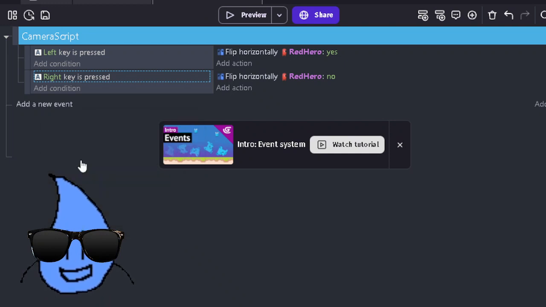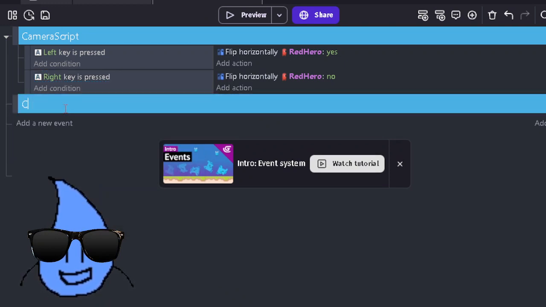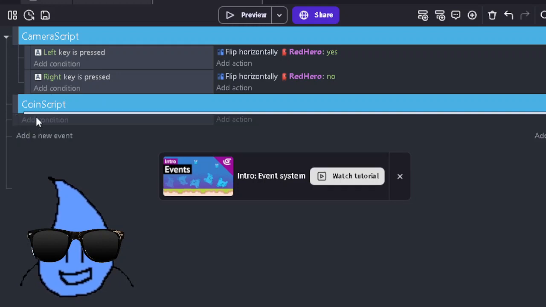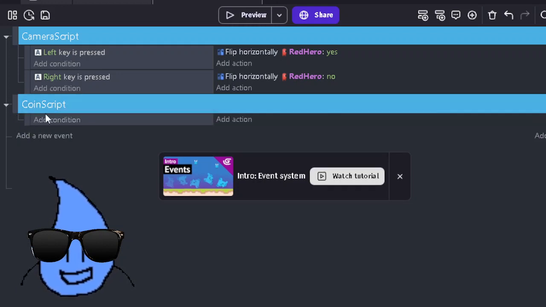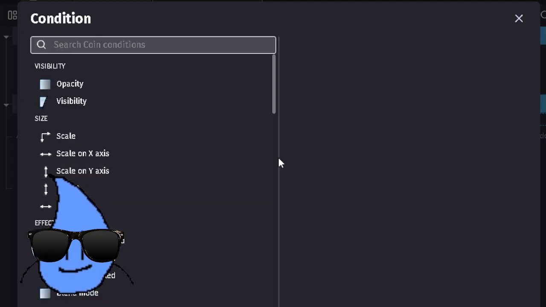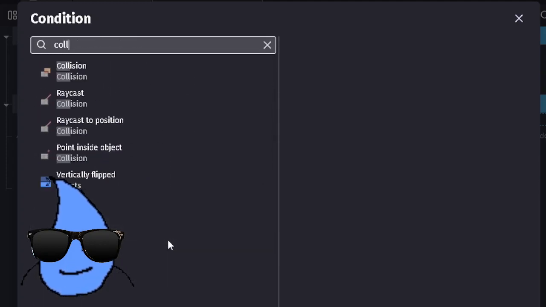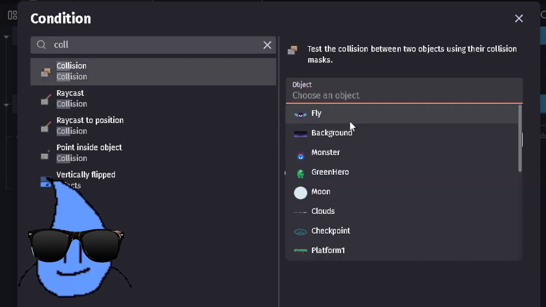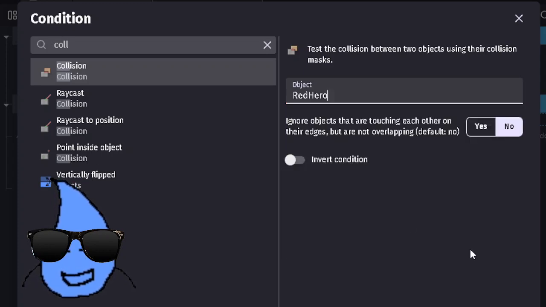You create a new script called coin script. You can always name this yourself, on your own. This is just a naming convention that I use because I don't want to mess with stuff. So you put collision and player. Where is it? There goes the red hero.